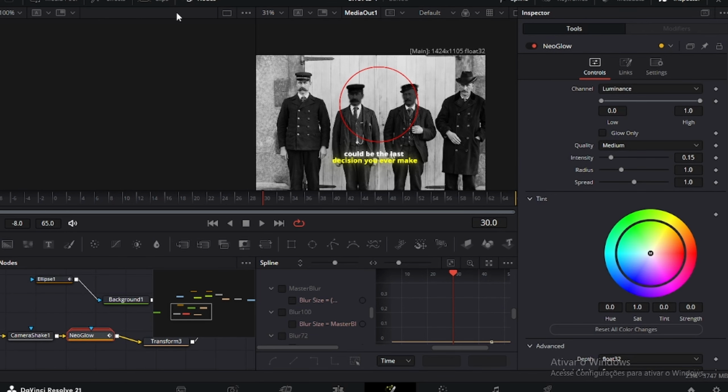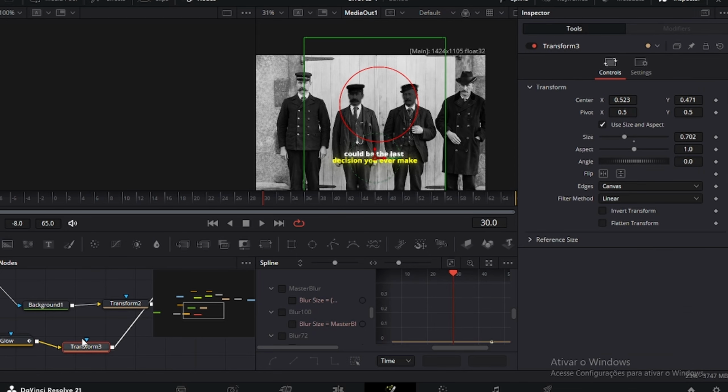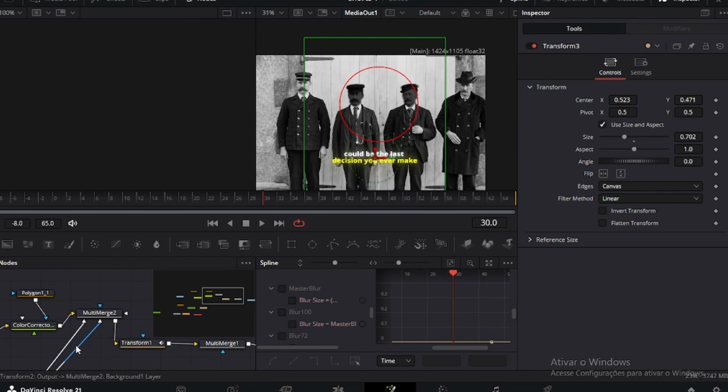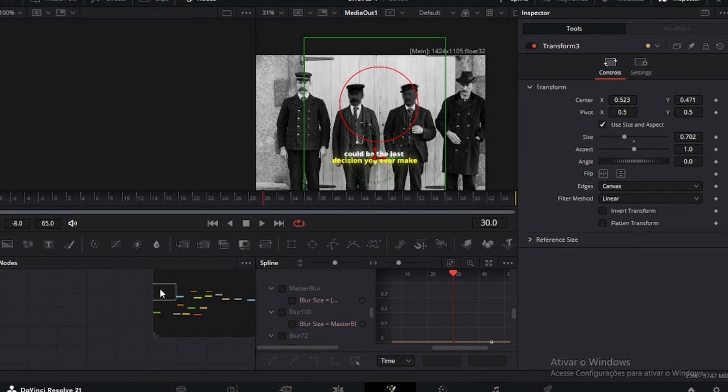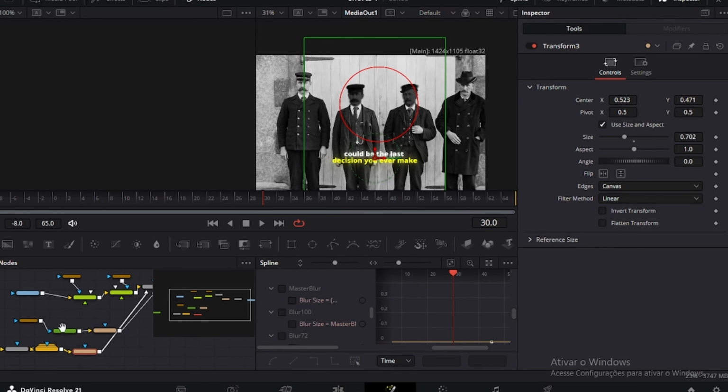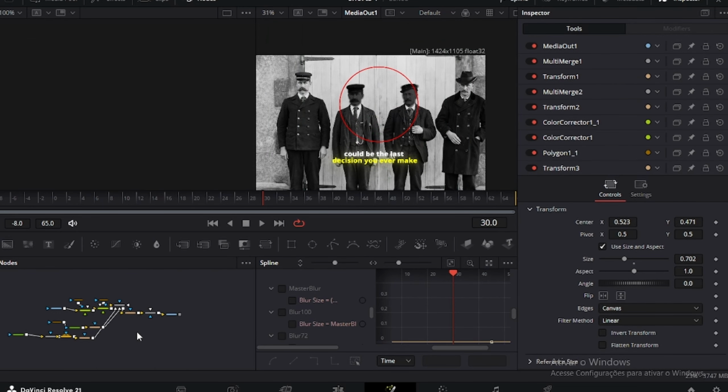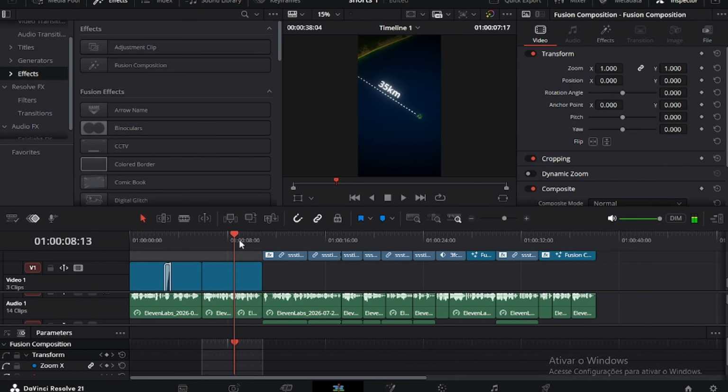And here I added glow to make the text stand out a bit more. And the transform is connected to the multi-merge, and these are all the nodes connected to each other. Alright, now let's move on to this map animation.